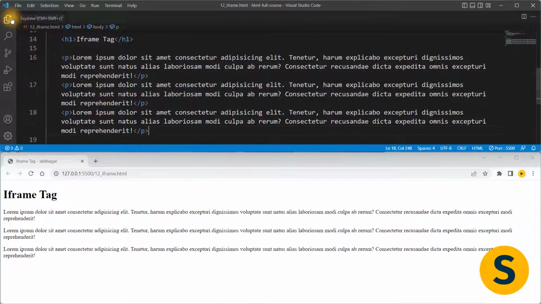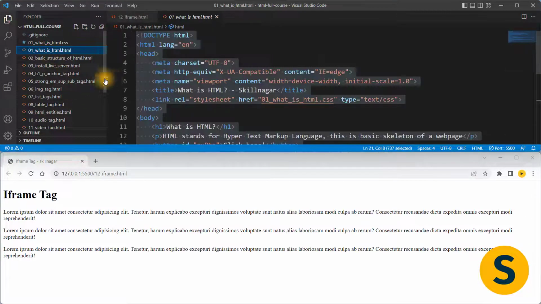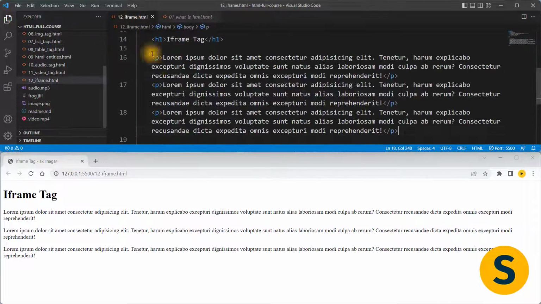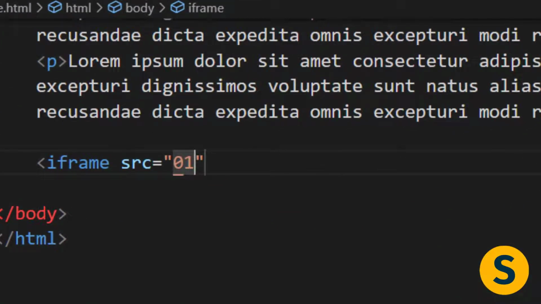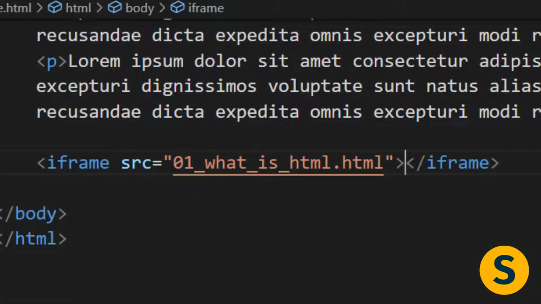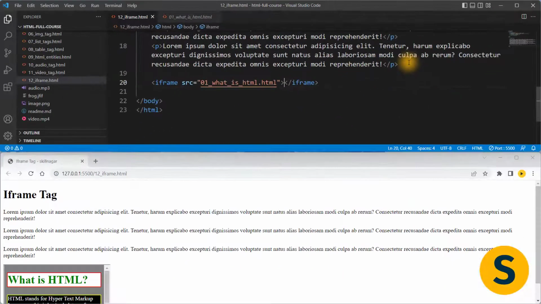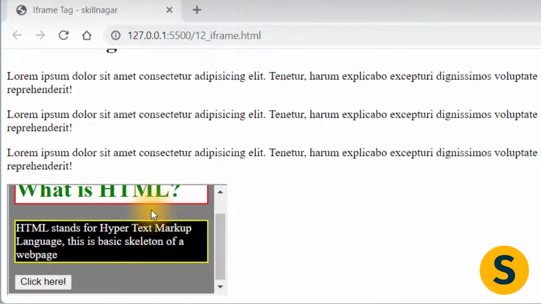Now you can see we have so many pages available with us. So let me actually include this what is HTML inside our page. So how will I do that? I will simply come here and I'll say iframe src and 01 underscore what is HTML. I'll save the file. And now you can see this particular page, what is HTML, is now available for us.